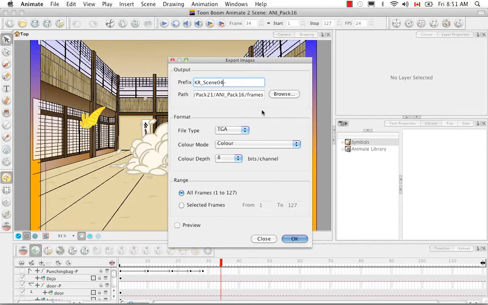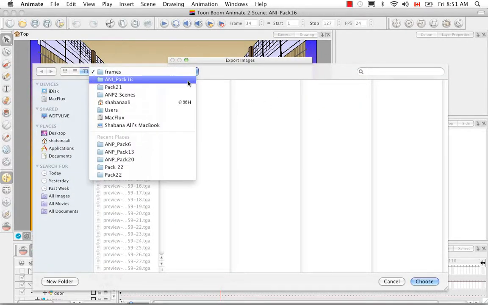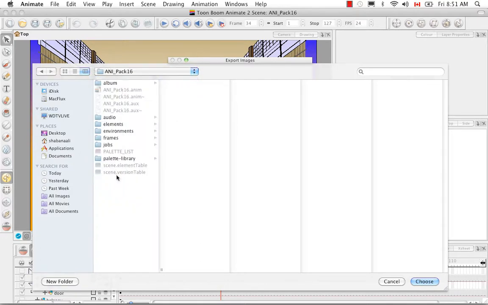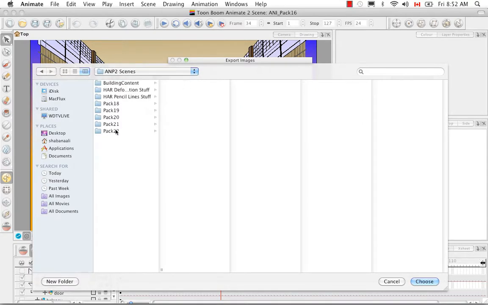The default place to save these frames is actually in the frames folder for this scene. Let's just browse there for a minute and I'll show you. Let's go up a level back to pack 16. If you remember, in the folder where your actual scene file is, the .anim file in this case, there are a bunch of other folders: elements, environments, frames, jobs. This image sequence is going to be exported and saved by default in this frames folder, unless of course you choose a different location. In this case, I'm going to go back to pack 22 and put it with the rest of our exports. So I'm going to say choose.